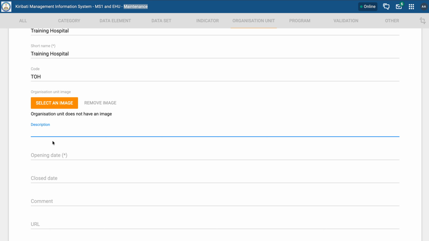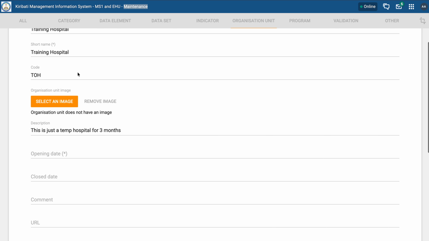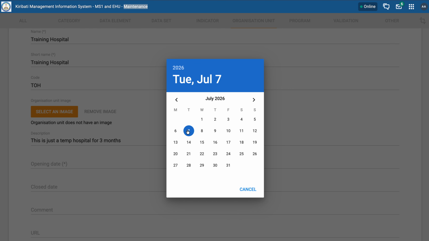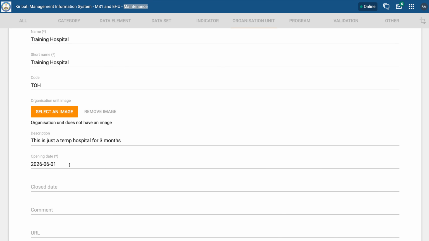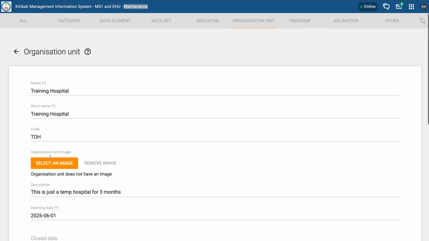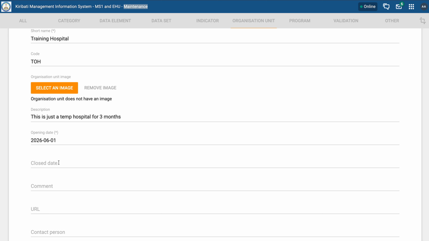We need to put in a description if we have any. This is just a temporary hospital for 3 months. Now we have to put in an opening date, the date on which this facility was started. Let's say I'm going to start from the 1st of June. The interesting thing is we also have a close date, and as I mentioned, it's just a temporary hospital for 3 months, so I can also put in a close date.